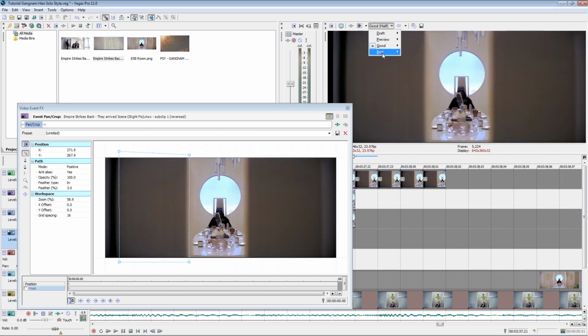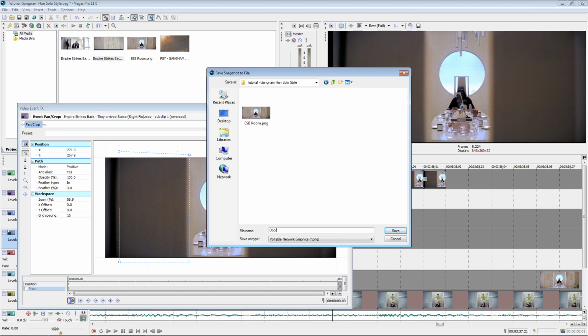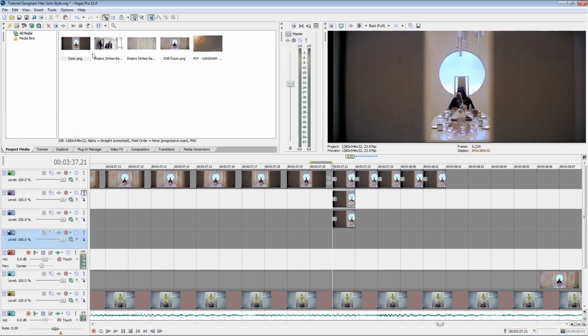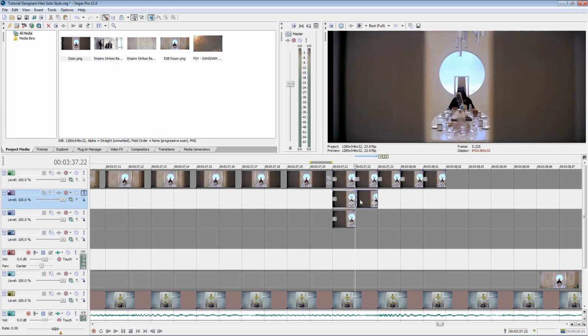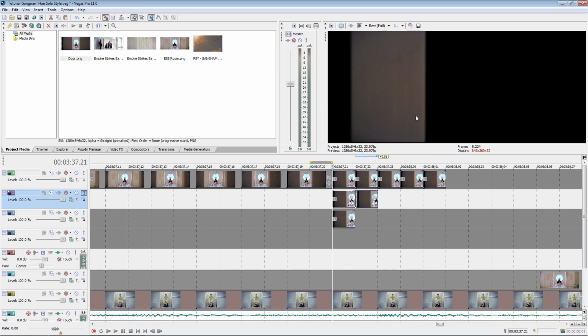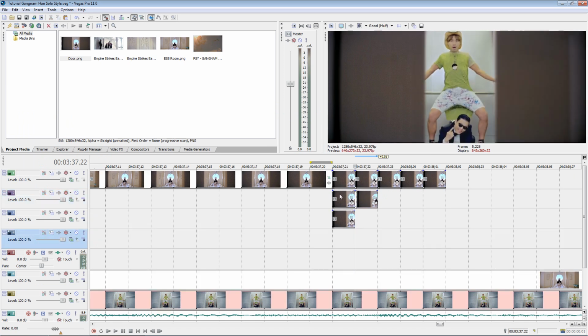And uncheck the mask. Set the video preview to best full and take a snapshot of it and call it door. Drag the door snapshot down to the second track as the next frame, and on the previous frame, have mask checked again. Copy the frame, and paste event attributes on our snapshot. I made a small mistake of taking a snapshot of the door after I moved it, but I'll leave it be. Unsolo the second track, and delete the first frame.